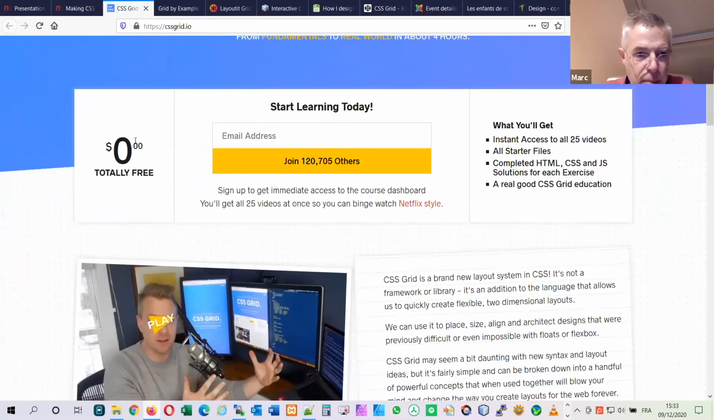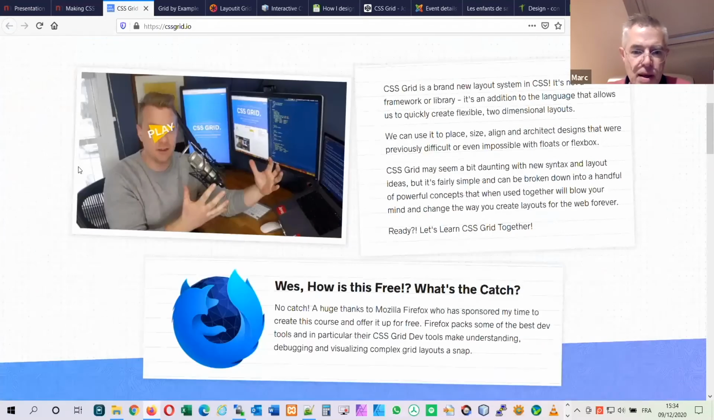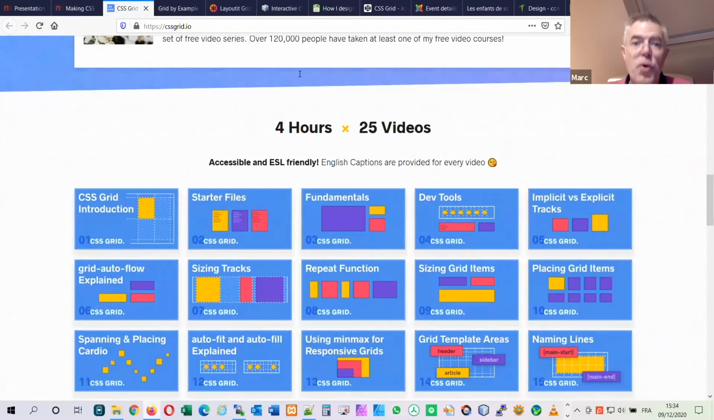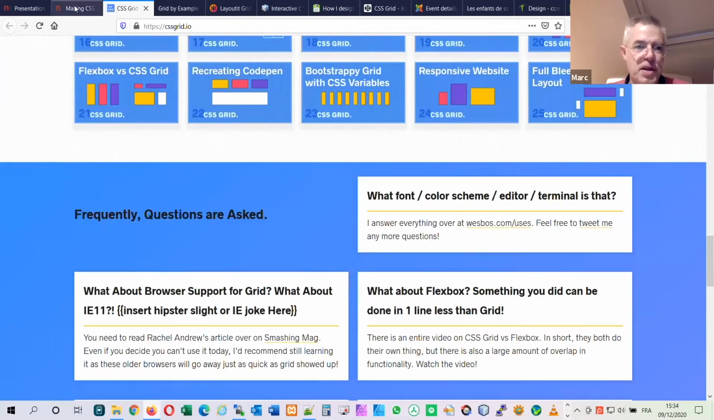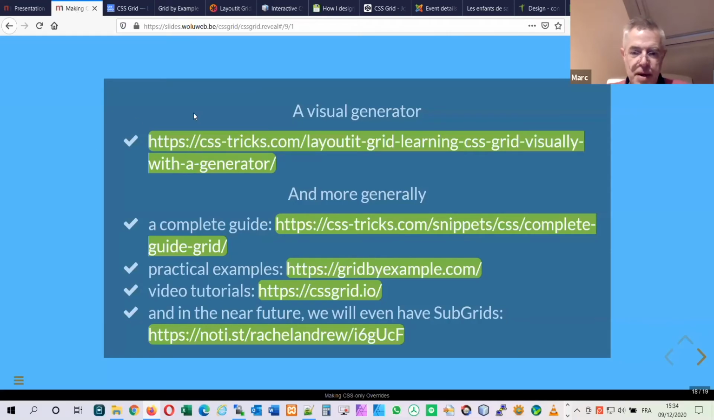Coming back to the useful links, there's also a series of video tutorials, cssgrid.io, which are totally free as far as I remember. And you have 4 hours of videos about CSS Grid. So it's really pleasant to learn it this way if you don't like reading tutorials or books. And in the future, we will even have subgrids, right? This is an article or a presentation made by Rachel Andrew about CSS subgrids, and it will add even more things so that your layouts will be even more fun to create.